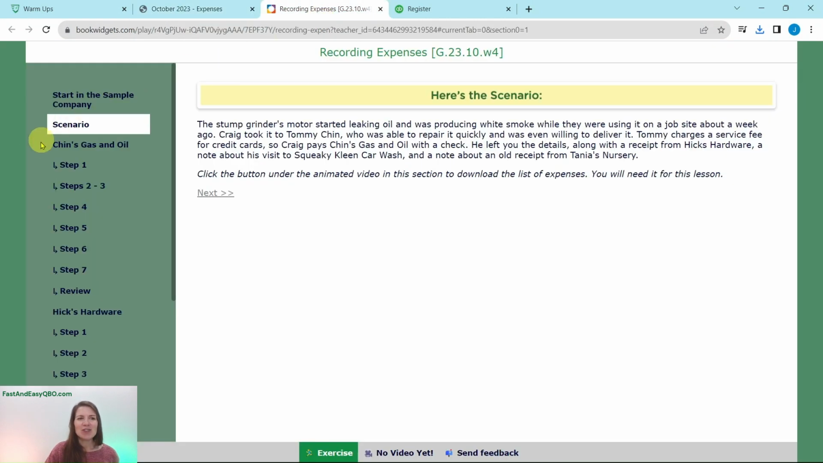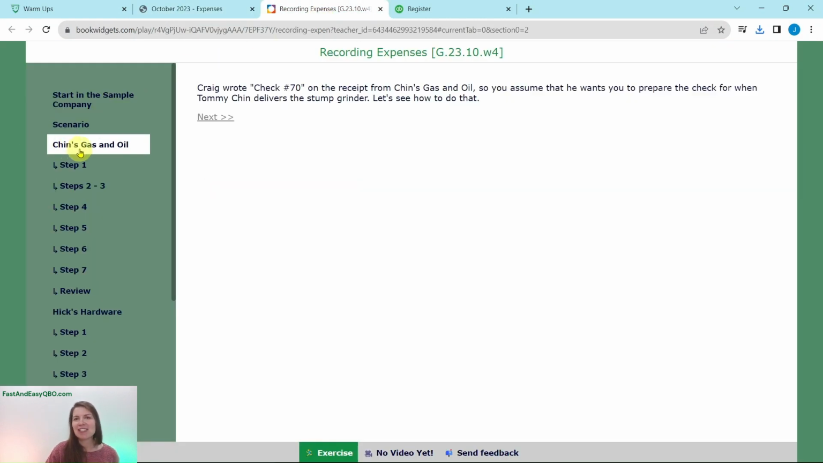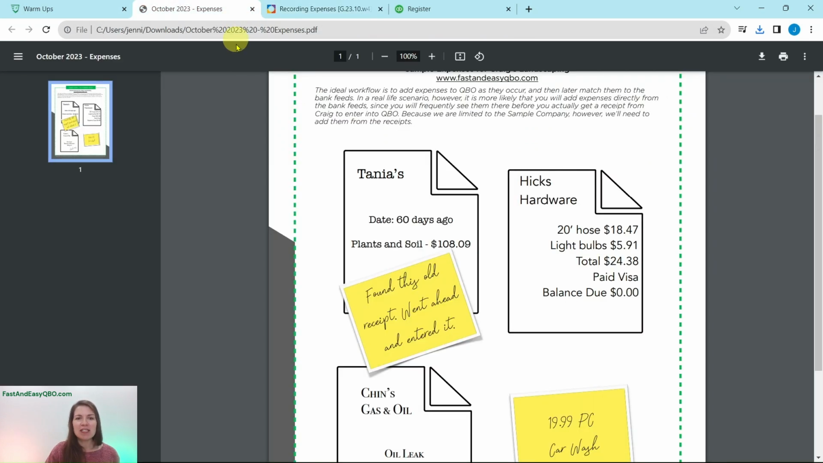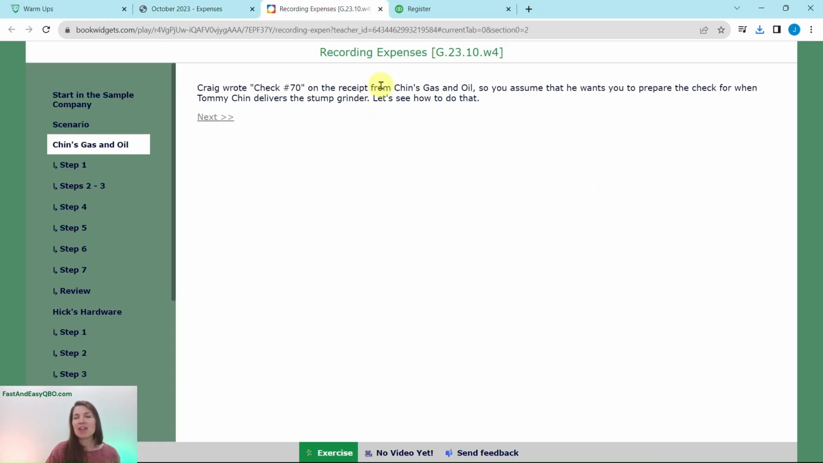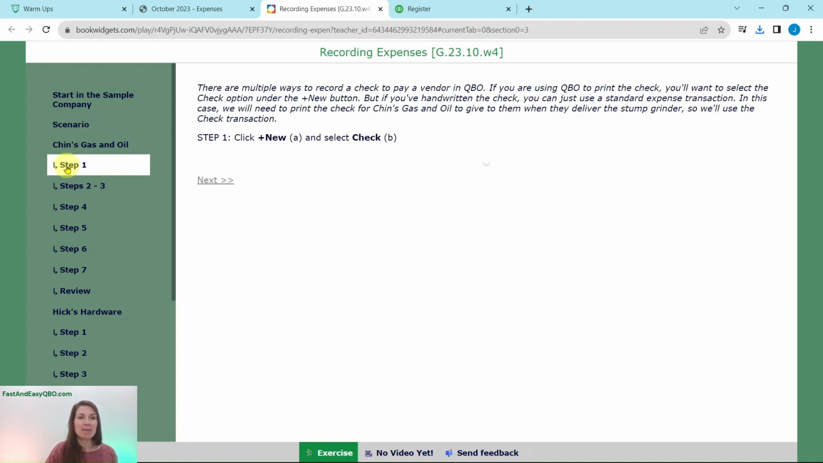So let's go back to the exercise, and we'll first start with Chin's Gas and Oil. So Craig wrote check 70 on the receipt, as you can see right here. He wrote that on the receipt from Chin's Gas and Oil, so you assume that he wants you to prepare a check for when Tommy Chin delivers the stump grinder. So let's see how we would do that.